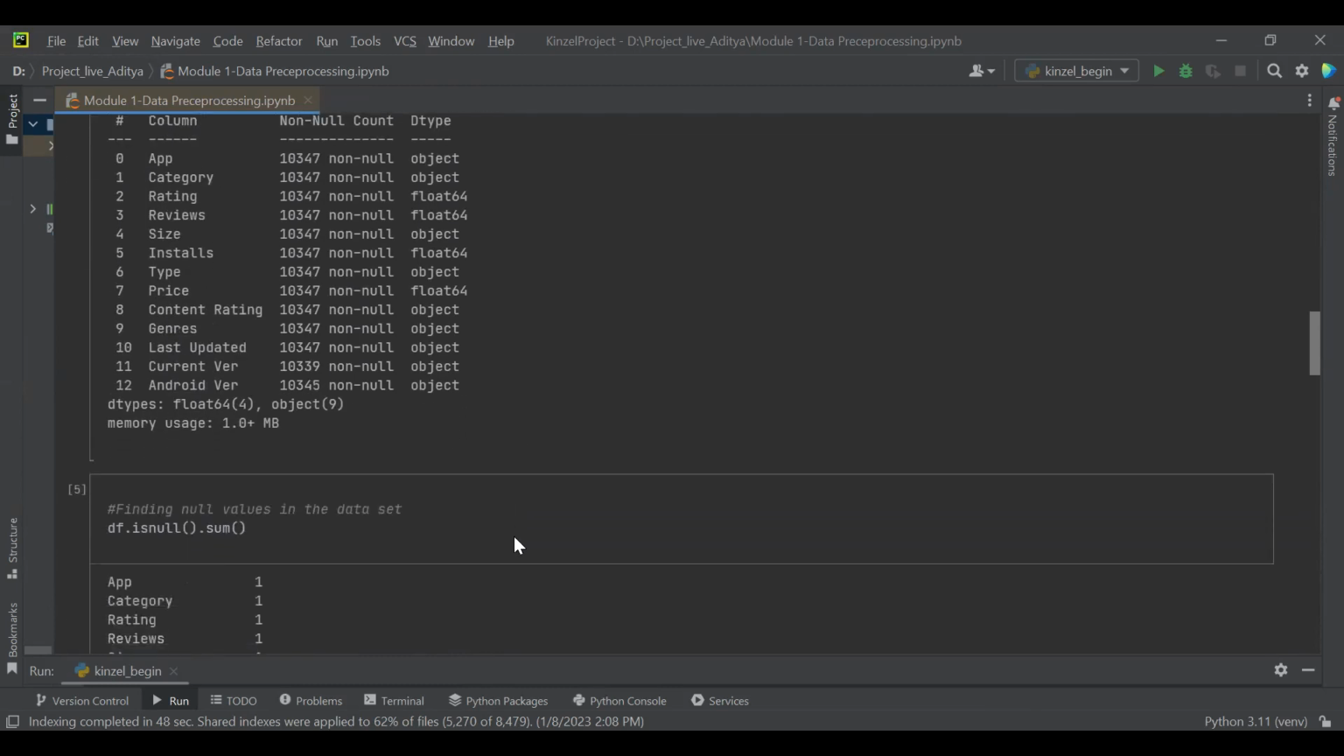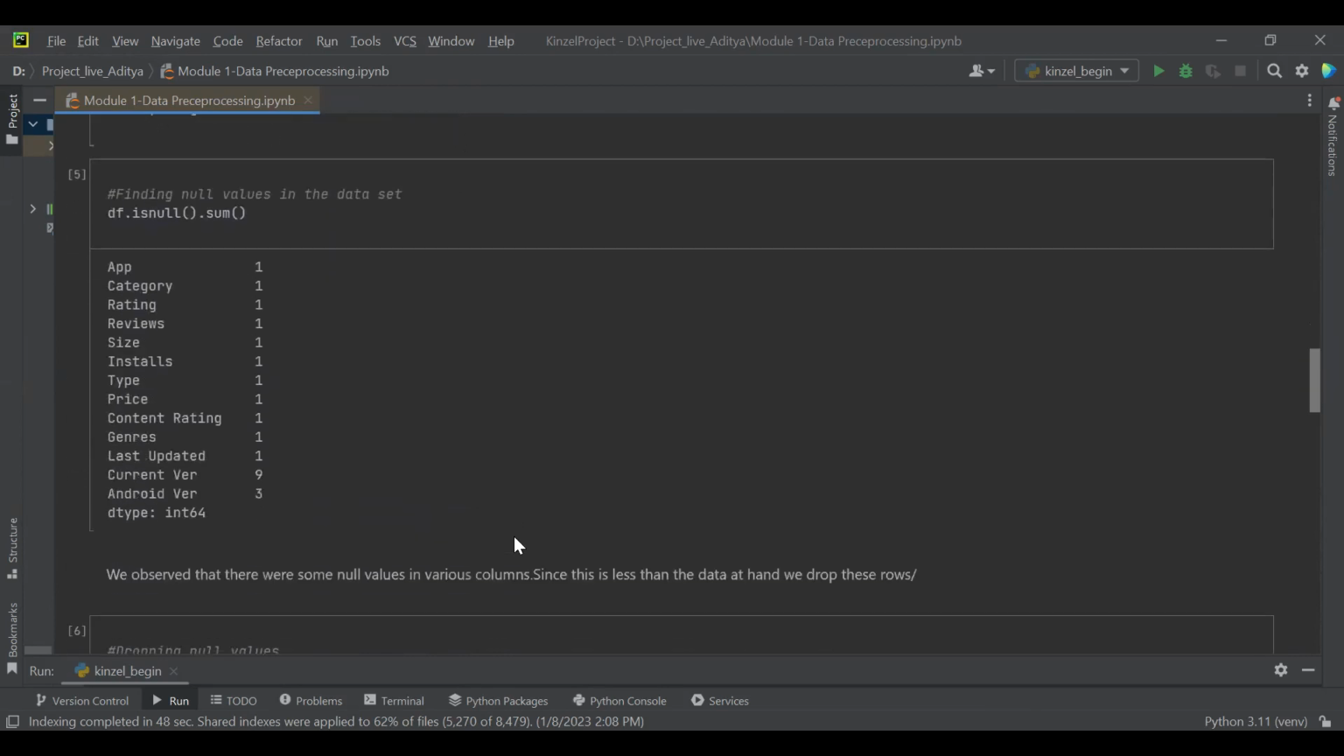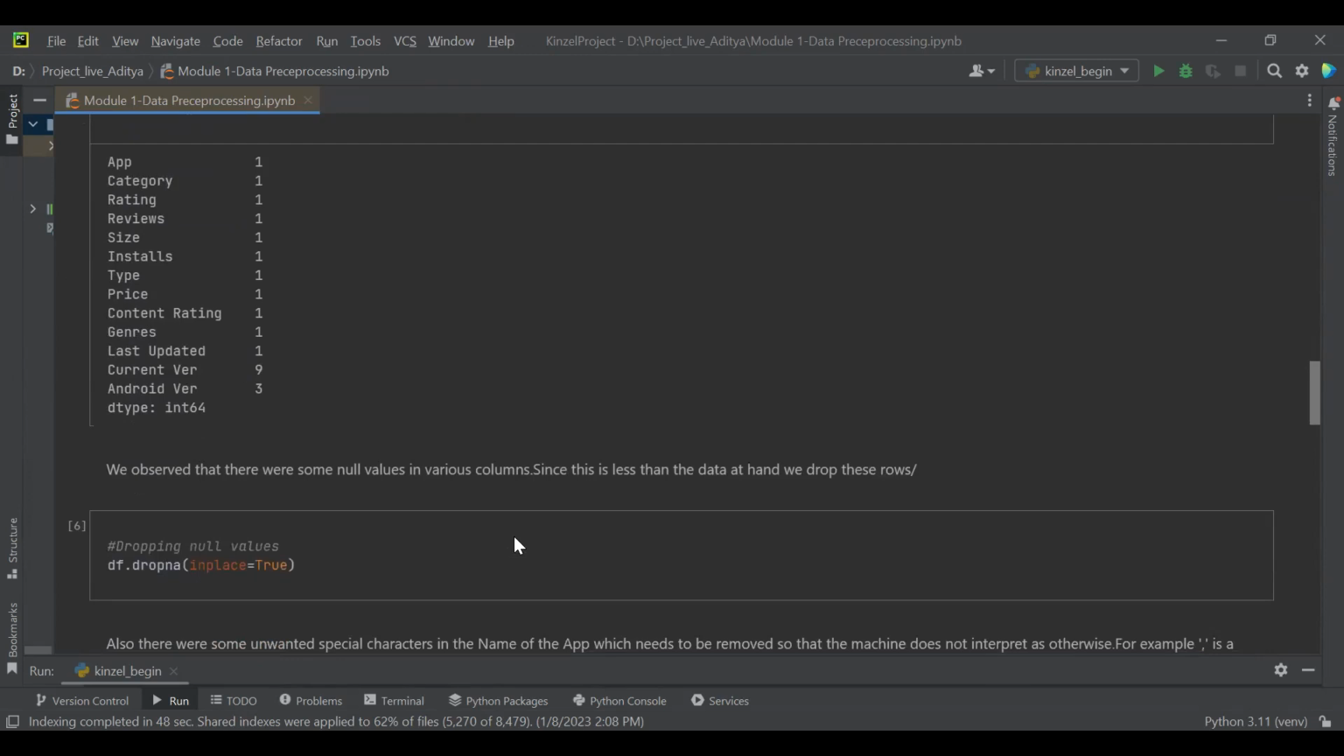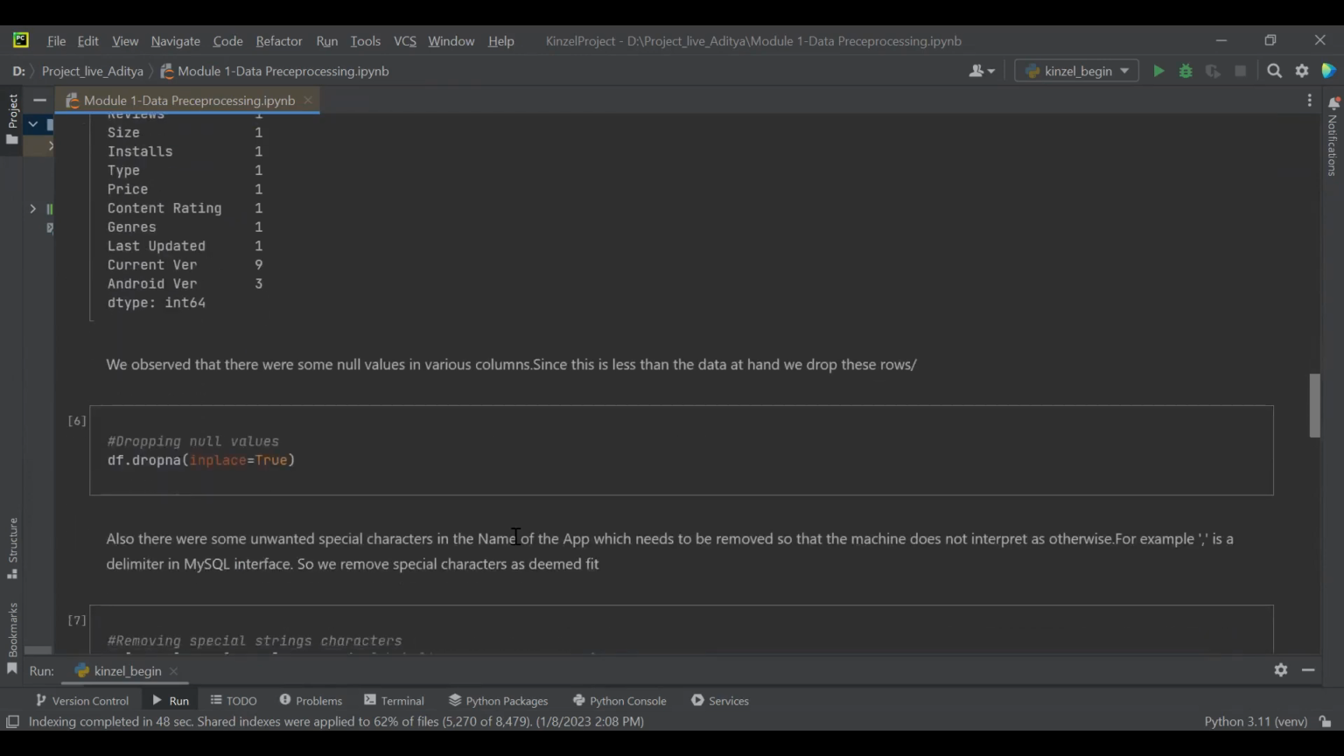Then we saw if there were null values in any of the columns, and we could see that there were a certain amount of null values. We saw that the null values were very few compared to the data we had at hand, and we decided to drop them.